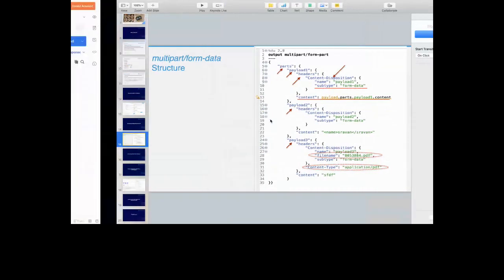Okay. Now to test this, I have already deployed it on CloudHub. I'll go to it. I don't know why it is taking time, but let me try.